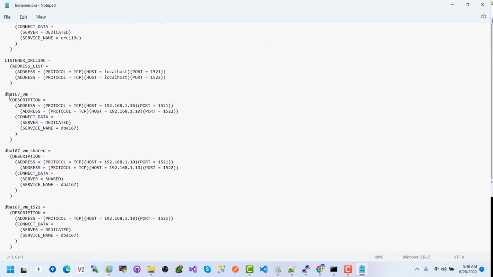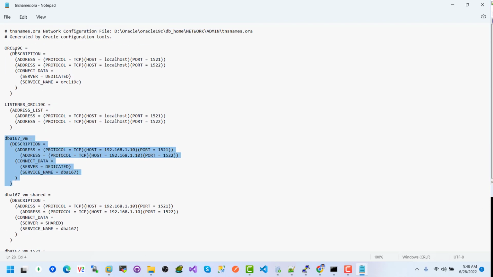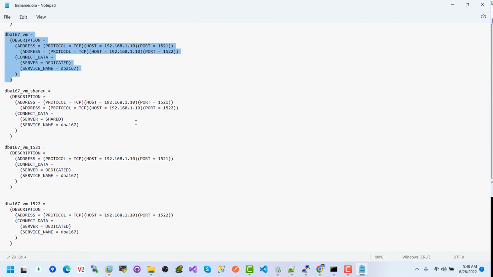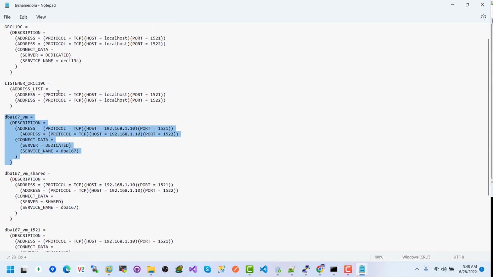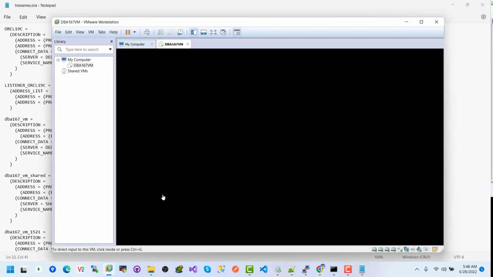I configured this file. Here we can see many listener TNS names. You can configure and use only one TNS. Here I have many, but this is the TNS we will use. This is the host name. This is the host name for Oracle, and this IP is used in my VM machine.